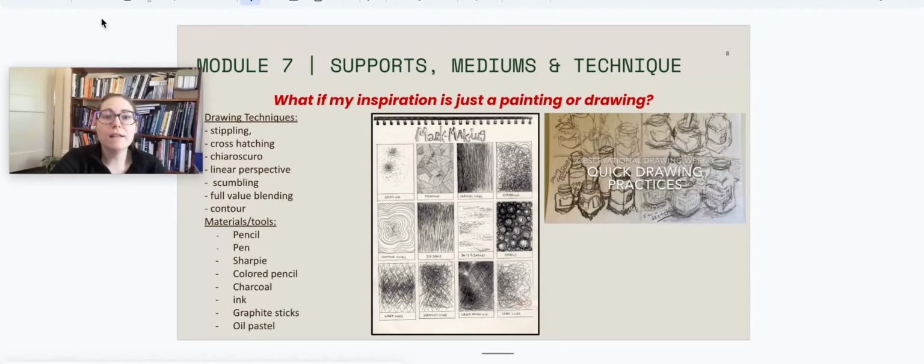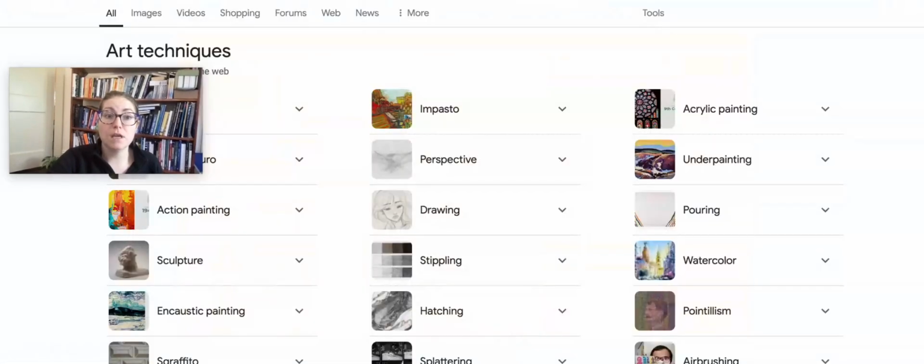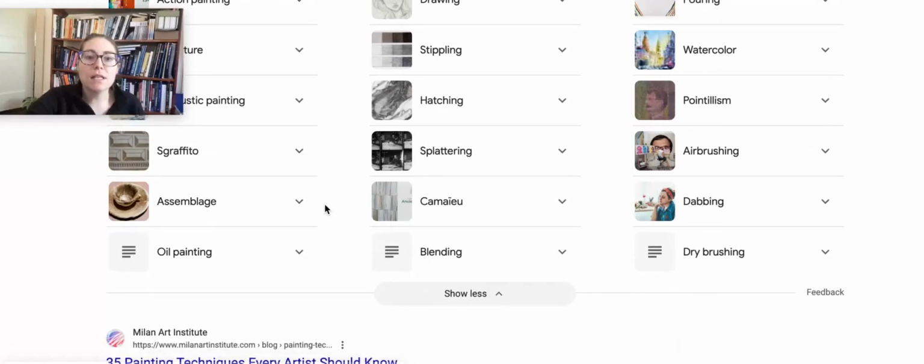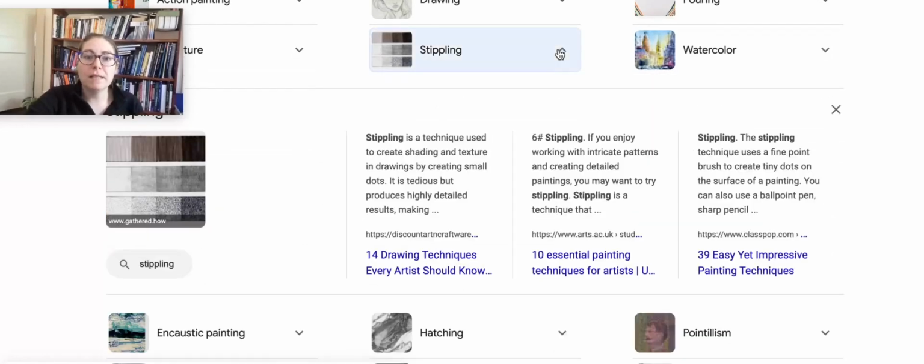All right, so what if your inspiration is a drawing or a painting? Then what will you be researching? That's a great question. So drawing techniques, there are so many drawing techniques. If you just Google search, let's see if it will let me, art techniques, you're going to get a ton, right? And then you can click on any of these and be led to further information, videos, websites, how-tos.